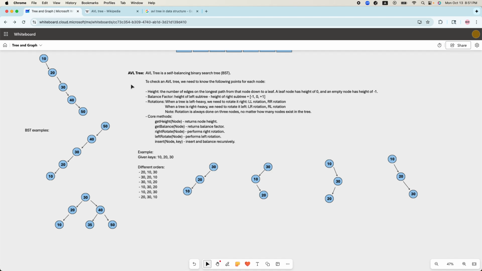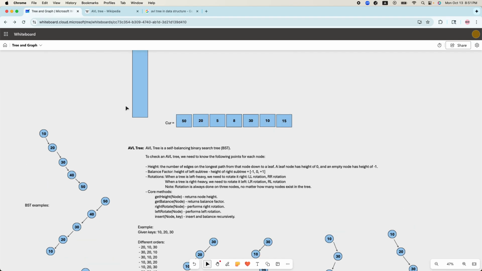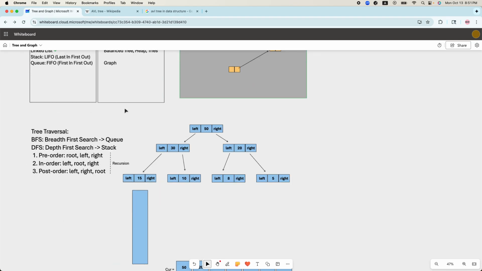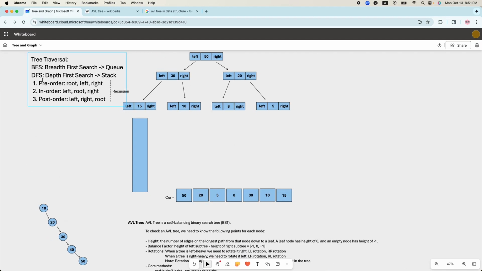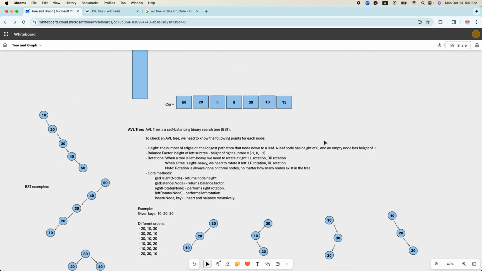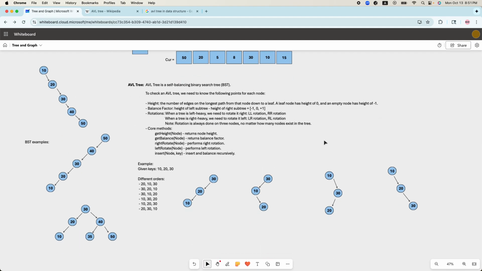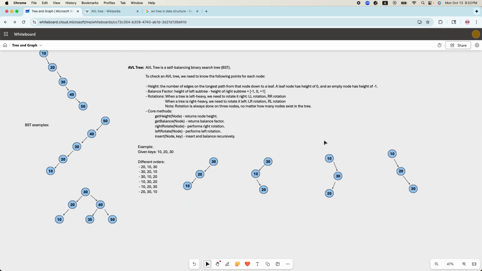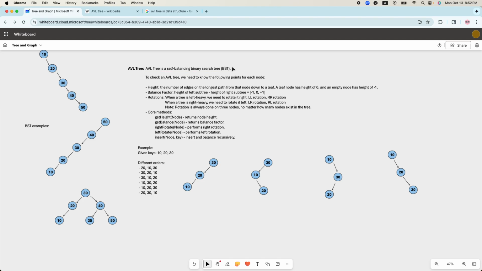So today we will study AVL Tree. In our last lesson, we learned how to use BFS and DFS traversal algorithms to traverse a binary tree. So today we study AVL. AVL is also actually a binary search tree, but here is a key point: it says self-balancing binary search tree.